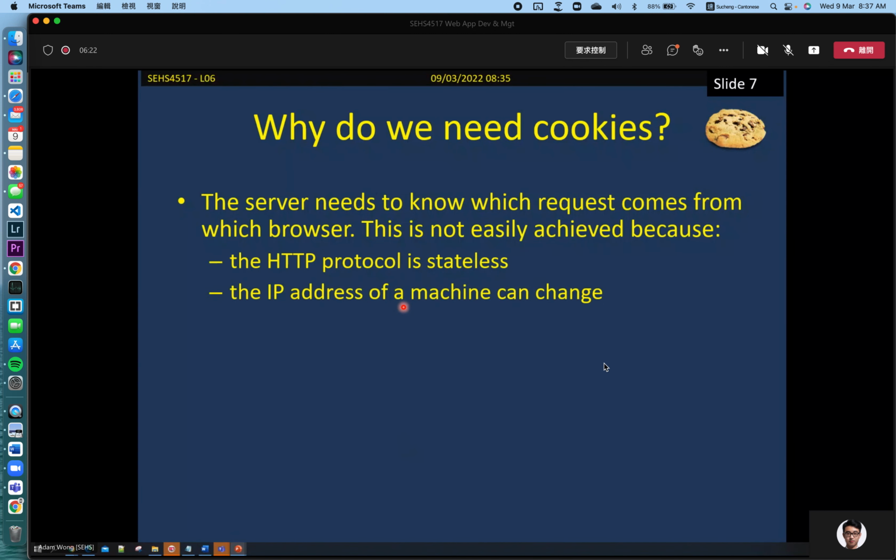I explained this already, right? Now you may ask, if we know the IP address of the client's machine, then we can maintain the state on the server. We don't need cookies, right? We store all the information, all the preferences, and the login state of the user on the server using the IP address as the key.